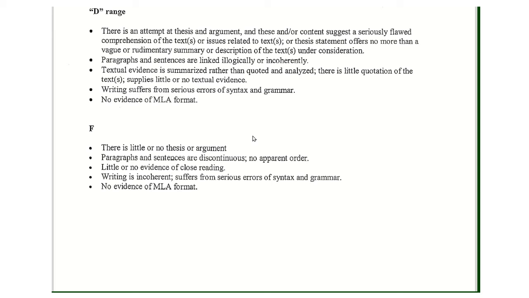Paragraphs and sentences are discontinuous, with no apparent order. And I would say a good rule of thumb is just to mirror what your thesis statement is. So if you summarize your points next to your thesis statement, say you want to make 4 points about a book that we read this semester, why not summarize those next to your thesis statement and then go in that order as you write the essay, starting with your strongest point and then tapering down to your weakest.